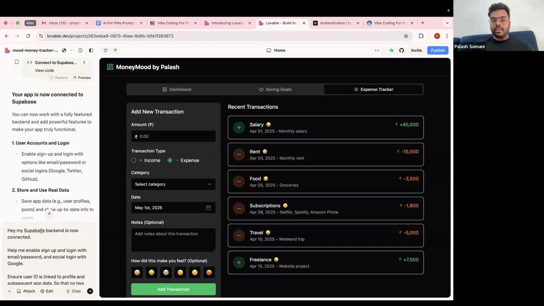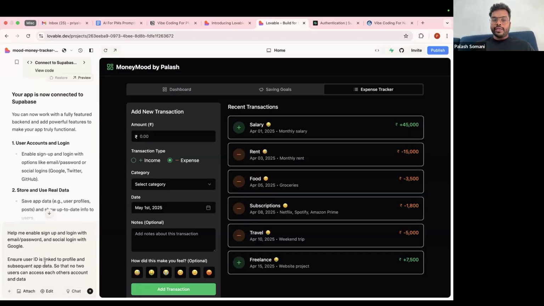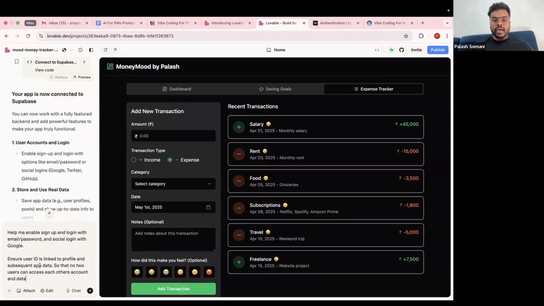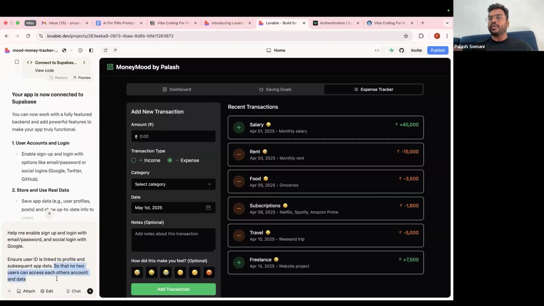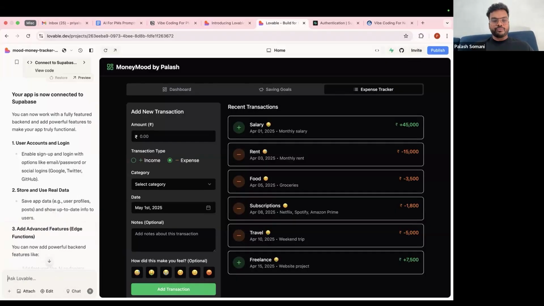Once you have set up your backend, you can tell in plain simple English, simple logic that, hey, help me enable sign in and sign up through email password and through social logins. Following that, ensure that user ID is linked to profile and subsequent app data. You don't want my user ID to be linked to Akhil's user ID and our data flowing to each other. So it's important that these relations and tables are specified. Now, Lovable is smart enough to do it already, but it's always good to pre-prompt it as well. And lastly, just for security's sake, I started dropping some keywords at the start, that, hey, no two accounts should be able to access each other's account and data, so that Lovable ensures that from the start. So let's see what Lovable does over here.